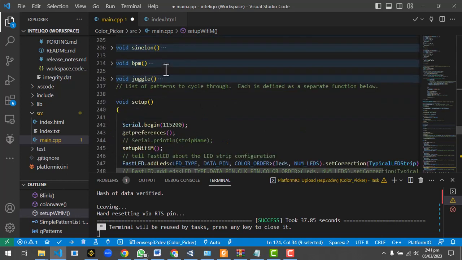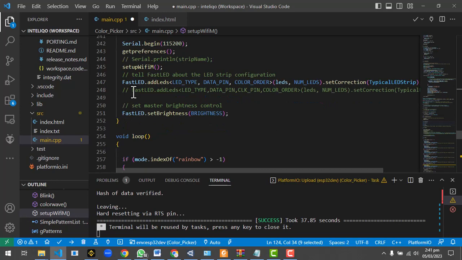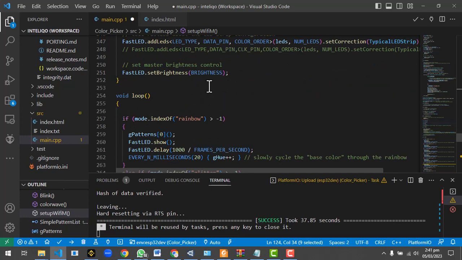In the setup function we just begin the serial. After that we are getting the preferences values that the ESP has saved. After that we set up the Wi-Fi in soft AP mode. Then we are assigning the FastLED with the pin and the LEDs. Then we set the brightness of the LEDs.